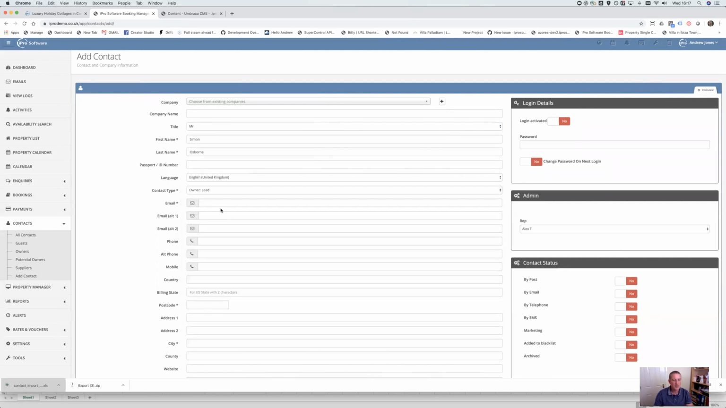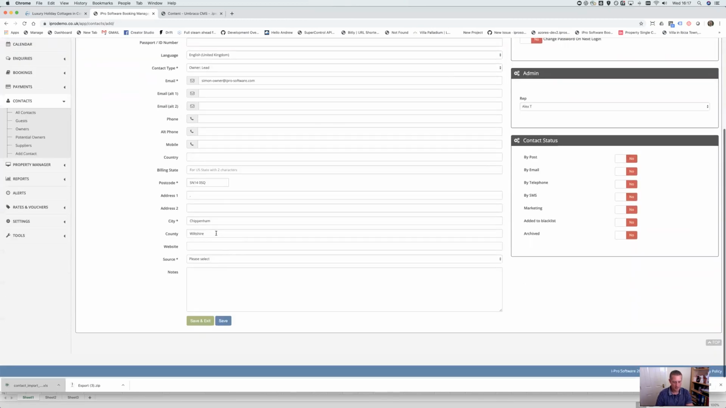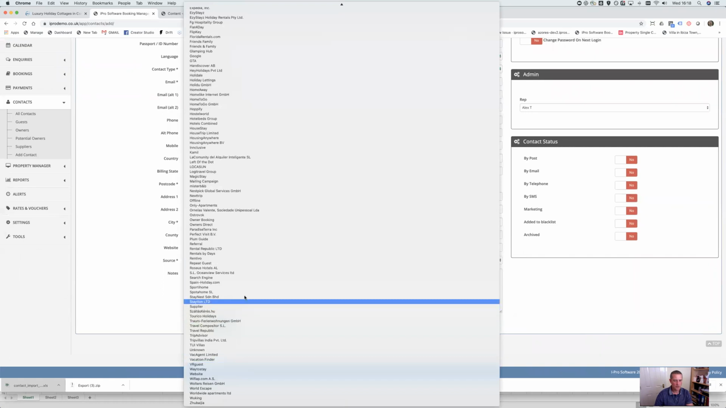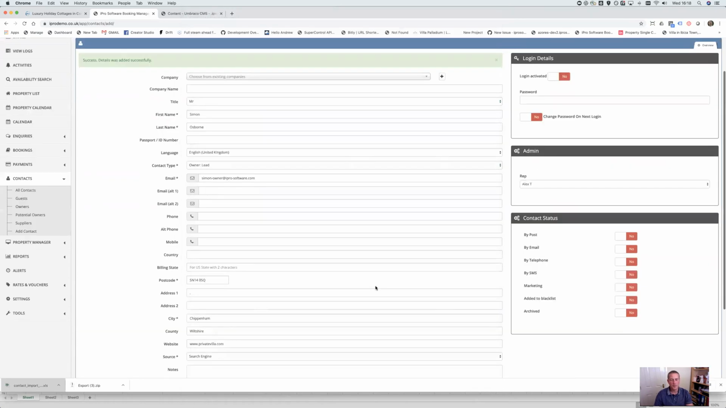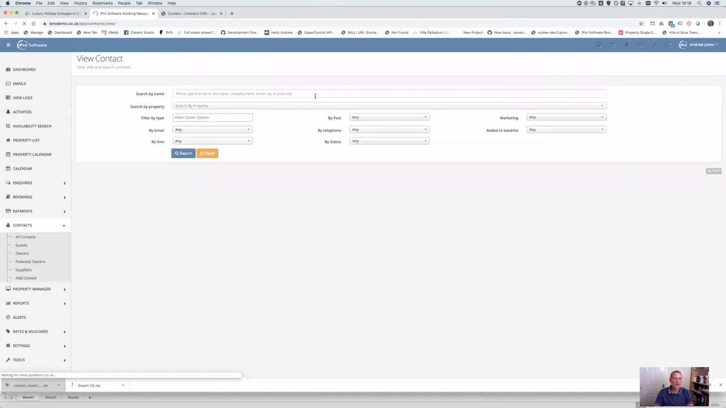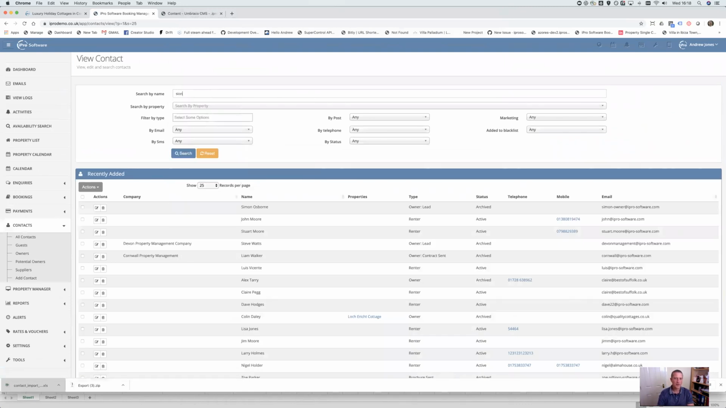So I'm going to say this is an owner lead. I'll just put in a postcode. So let's just do privatevilla.com. Let's say it came from the search engines, and then we can save that. When you save a contact, or let me do save and exit actually, I can now use the search function to find him.